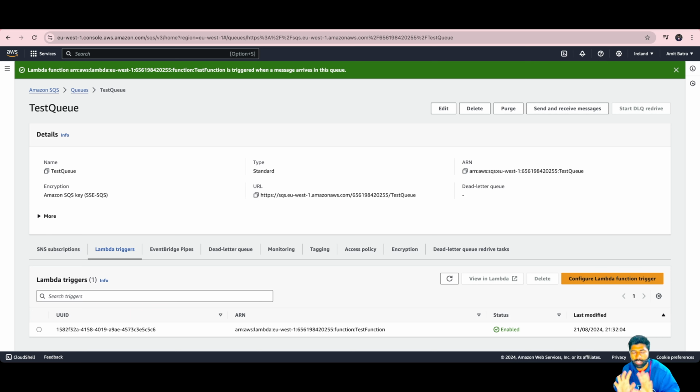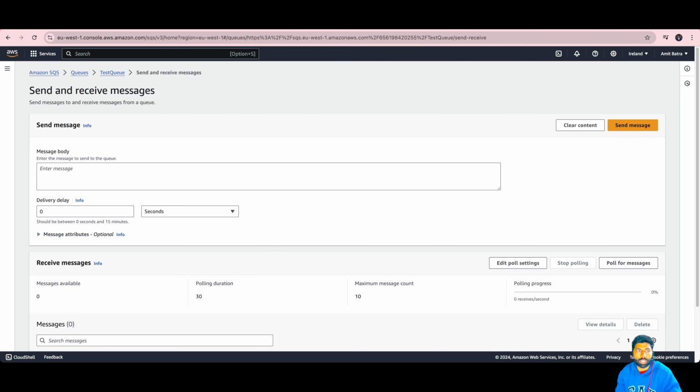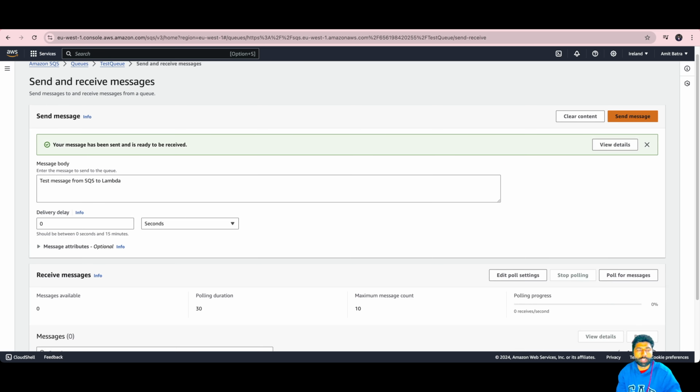So let's test this integration out, and we can use this button on this SQS queue called send and receive messages. So I can send a message, test message from SQS to Lambda. And let's send this message. So your message has been sent and is ready to be received.